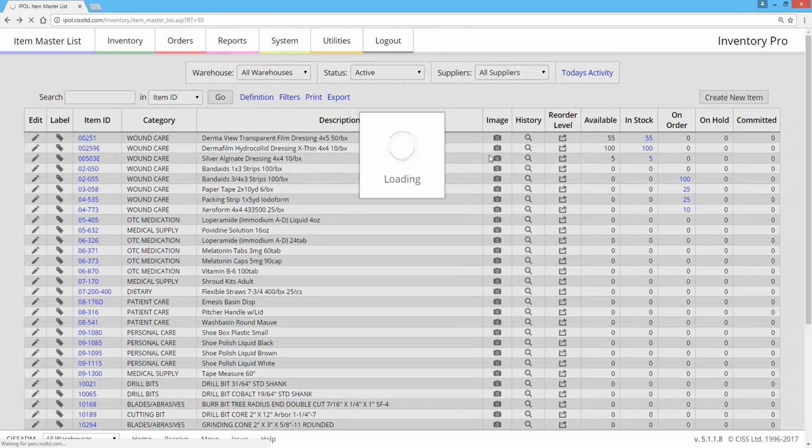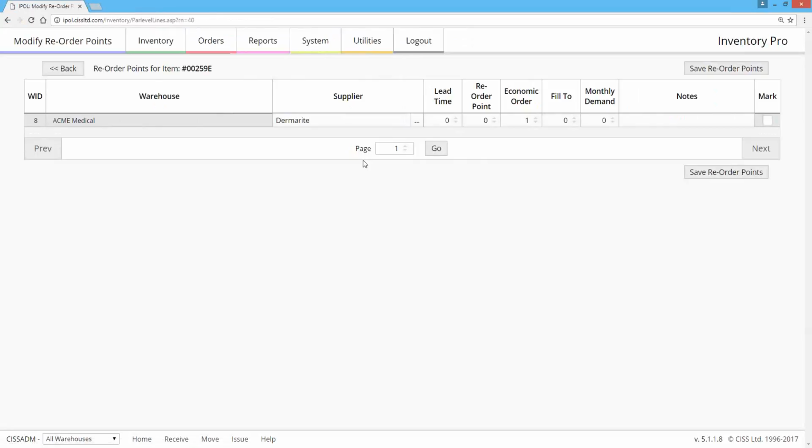Next up, we have reorder levels. These can be specified for each warehouse. So if you had this item turned on for 20 warehouses, you'd see 20 different warehouses on this list, and you could specify different reorder points or minimum and maximum levels for each.